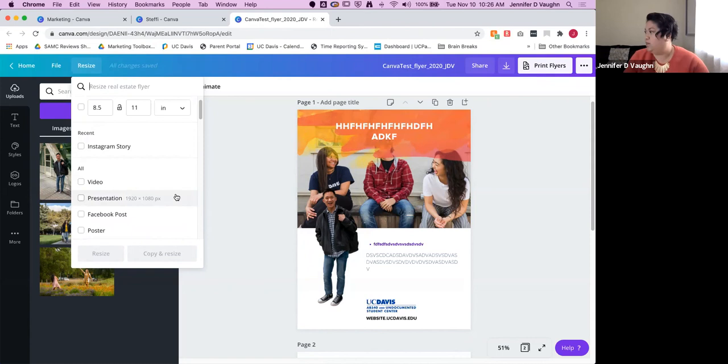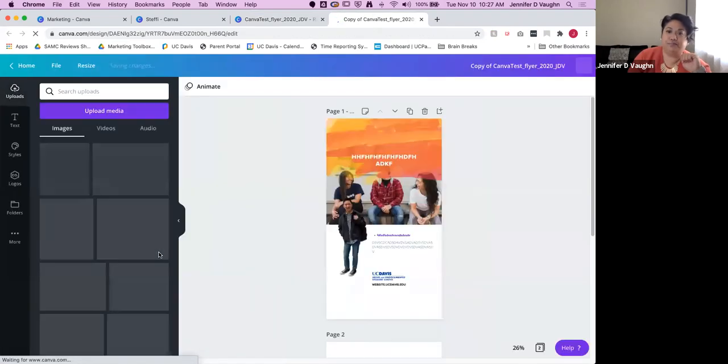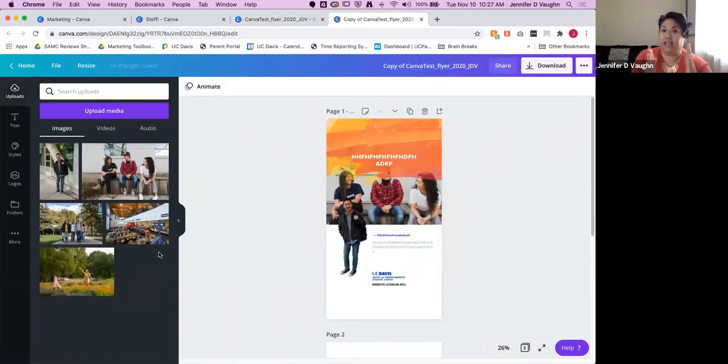So let's see, Laura, let's resize this for Instagram. Because it's a flyer, we're not going to use it in our feed. We're going to use it as an Instagram story. So we're going to click here. You can see the dimensions there, 1080 by 920. I would say copy and resize so that it makes another version for you. And then you can see it kind of scaled everything down. So from here, you can tweak it if you need to.